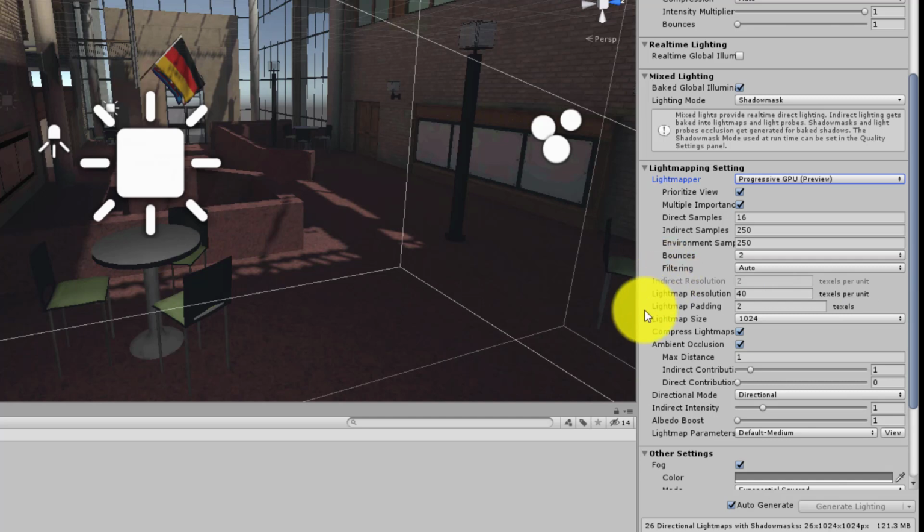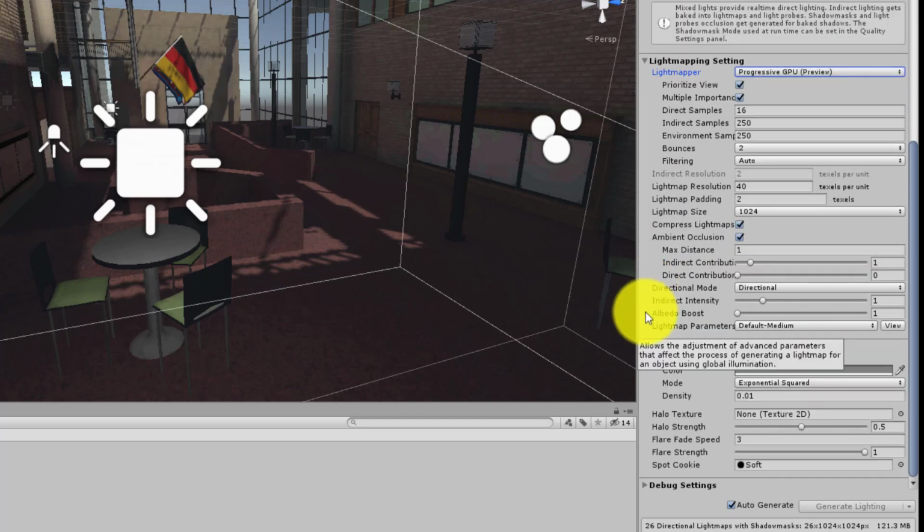You might want to change the auto generate setting. You might need to turn that off. If your computer doesn't have a lot of processing power, or you've got thousands of lights in your scene, auto generate will want to rebuild every time you make a minor change. So if you're going to add a lot of lights or make a lot of changes to your scene, turn off auto generate until you're done, and then let it do the processing afterwards.